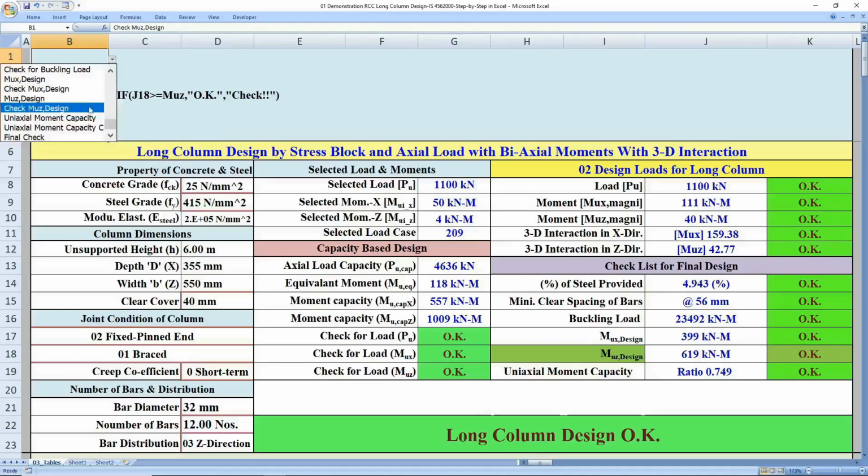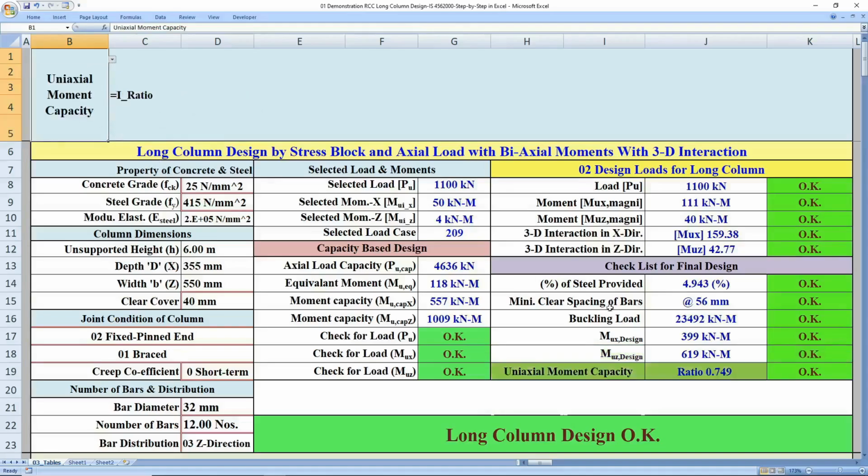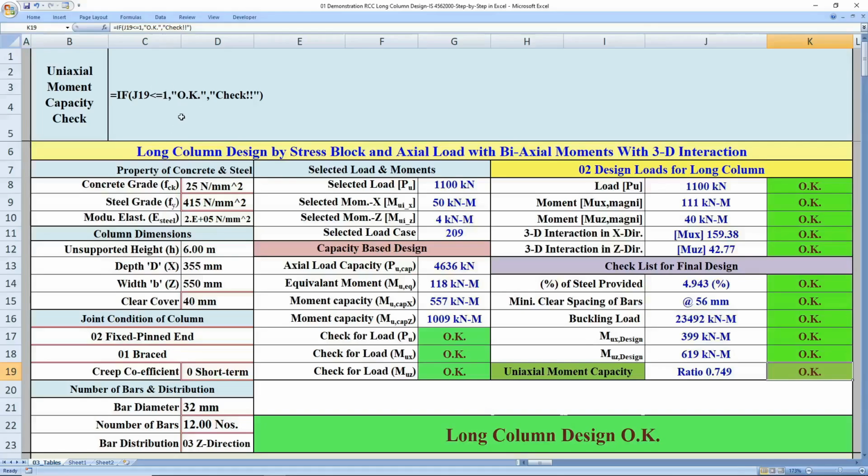Uniaxial moment capacity, the formula is equal to I_ratio. Here, I_ratio is the interaction ratio of uniaxial load and moment capacity, or the 2D interaction of load and moments. Check for uniaxial moment capacity, we know that this ratio must be less than or equal to 1. The formula is equal to if J19 is less than or equal to 1, OK, otherwise check.